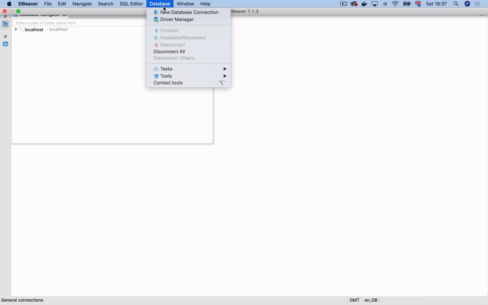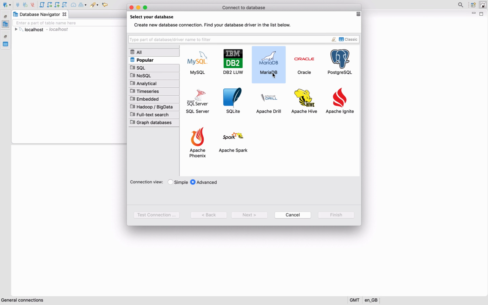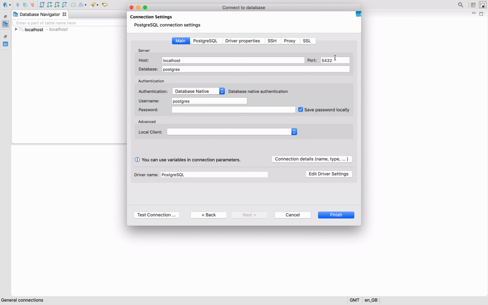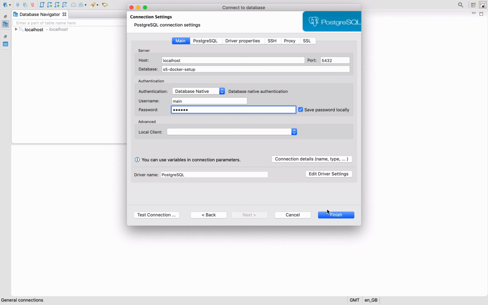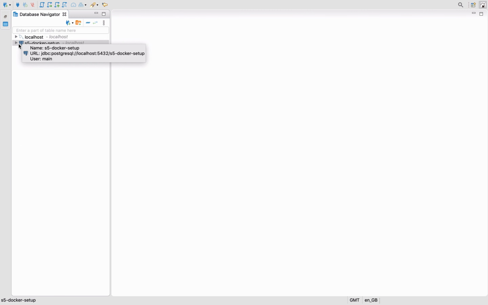Let's check it out in DBeaver, which is great because I can use the same tool as what I did to administer MySQL. So we'll just set up our database. So the database name is S5 Docker setup. Username, we said main, password secret, port 5432 can stay. That's connected. Excellent. So click finish, and then let's go and check it out. And here we have our S5 Docker setup in Postgres. Brilliant. So that wasn't too painful, was it?